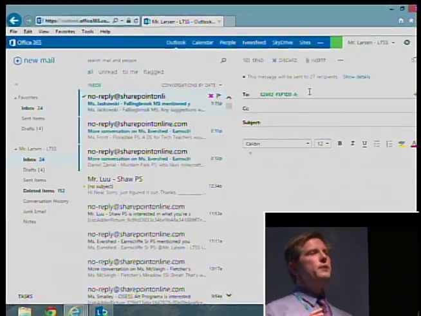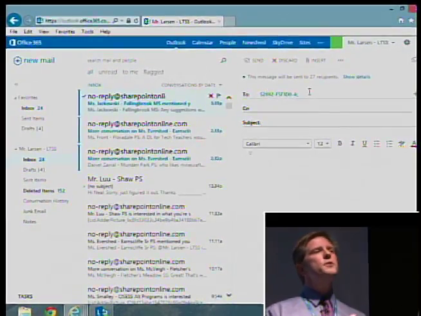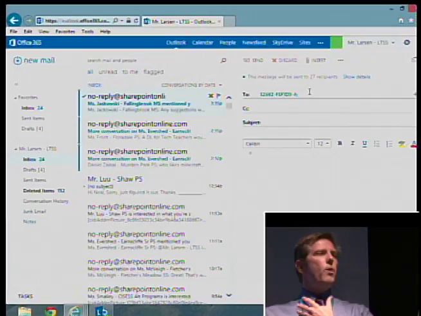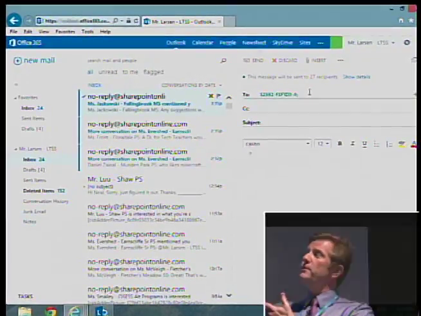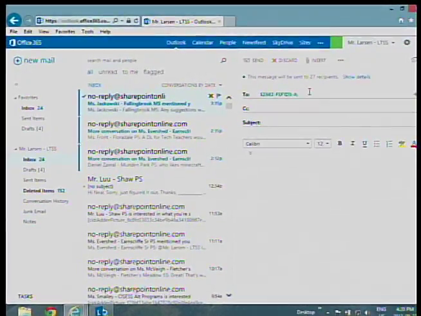These distribution lists are not only used for email, but they're also used to give permissions later on in the environment. So I introduce you to them here because you're going to be using them quite often as we move through the Office 365 environment.